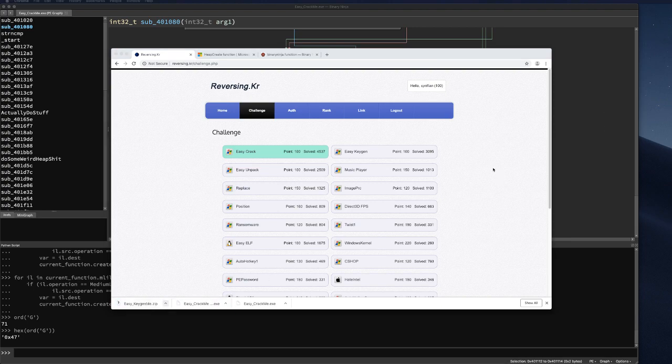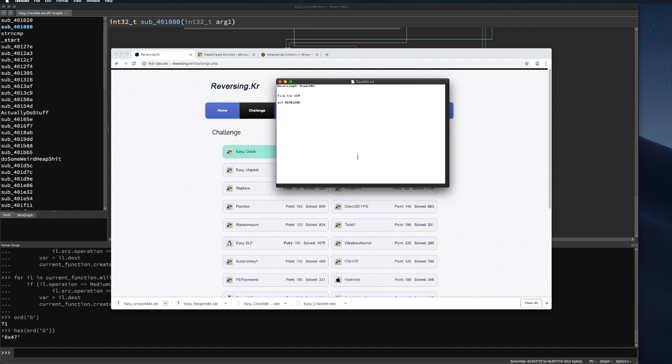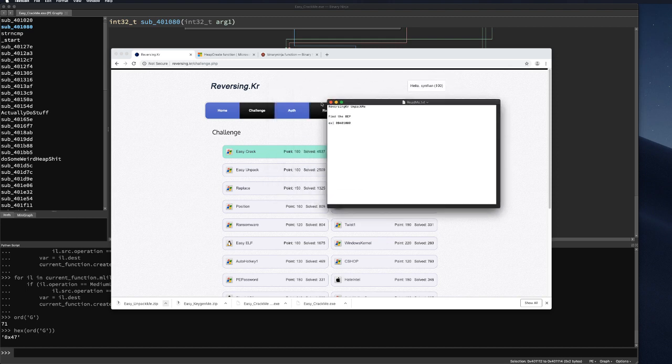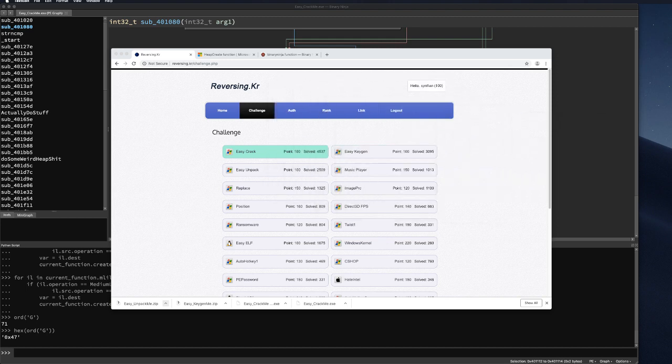Or do we want to do something else? Let's look at the easy unpack. Maybe we can make a binary view. All right, so it says find the OEP, example 00401 blah blah blah. So find the original execution entry point, original entry point, I'm guessing it means.